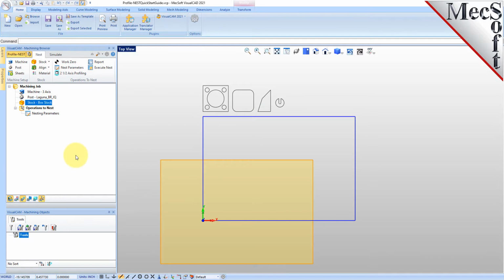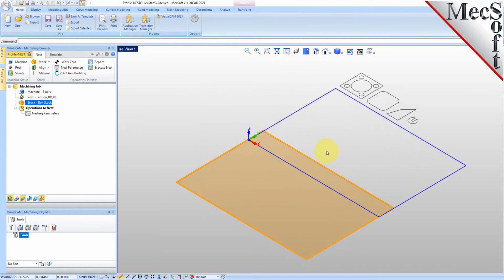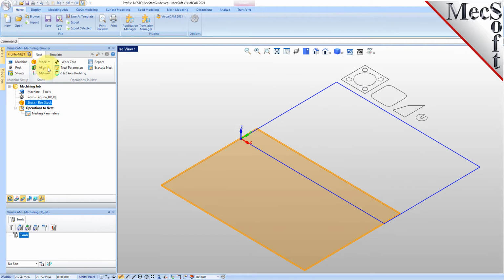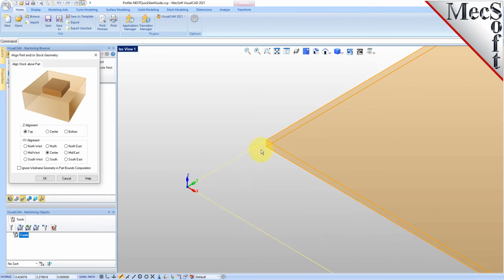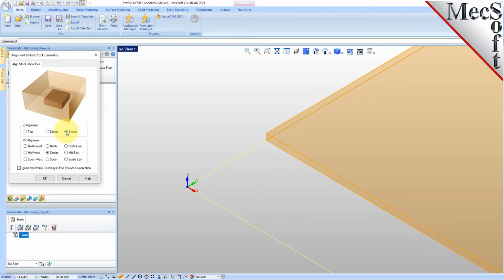Now, let's make sure our stock is aligned to our sheet definition. Let's change it to an isometric view to see it better. We'll pick Align Stock from the menu. So here is the corner of our rectangular sheet geometry. For Z alignment, we'll select At Bottom, because we want the bottom of the sheet stock located at the WCS world origin. This will move our sheet up to the XY plane.